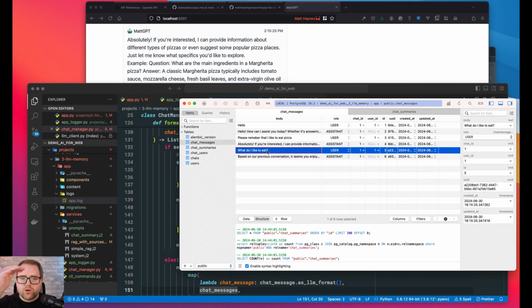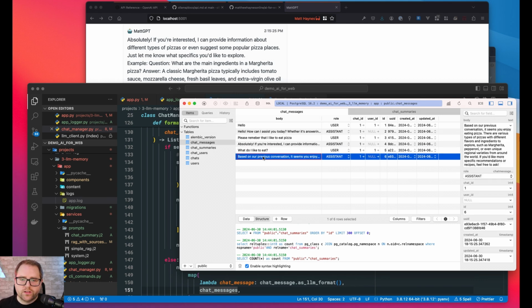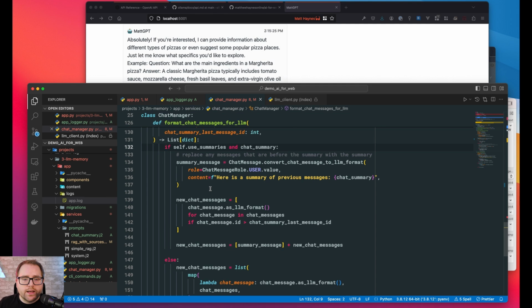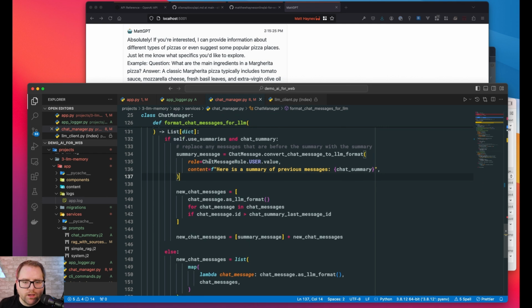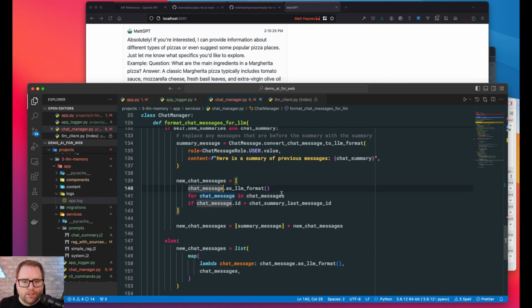It would be the system prompt first, then the summary, and then "what do I like to eat" based on our previous conversation. So that's when we're sending it to the LLM. We're going to replace any messages that are relevant with the summary, and we're again just going to format this. For now, we're just doing a simple content where it's like, here's a summary of previous messages, and then the chat summary content. We're pretending that's a user message. And then we're doing some list comprehension to jam those together.